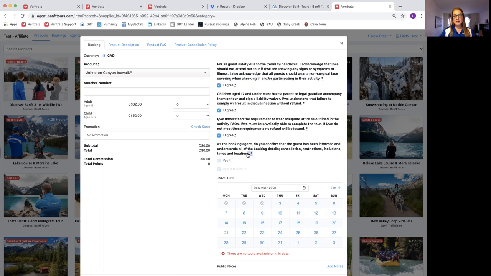The final one you're going to see is, as the booking agent, you are confirming that you have informed the guests of all of these details: the cancellations, the restrictions, inclusions, times. So you'll need to agree to that as well.